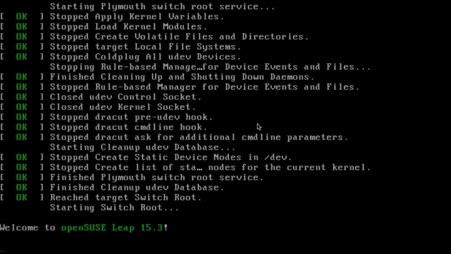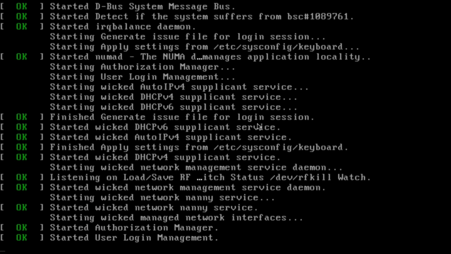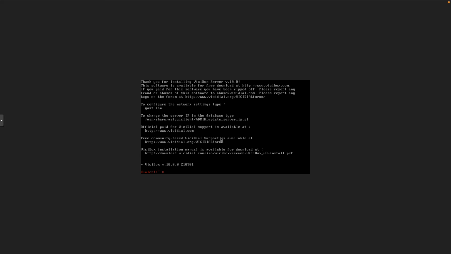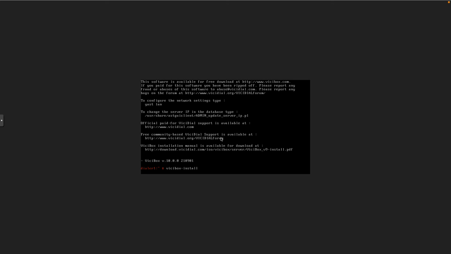Now let's go install the telephony server. For the dialer, I have already done the same steps. I booted to the VICIBOX and did the initial steps. I set the IP address, updated the system, and rebooted. Now I'm in the installation steps, with the same command, vicibox-install.